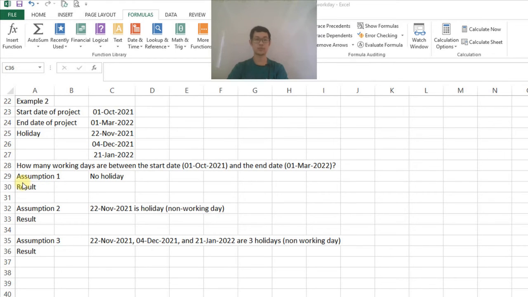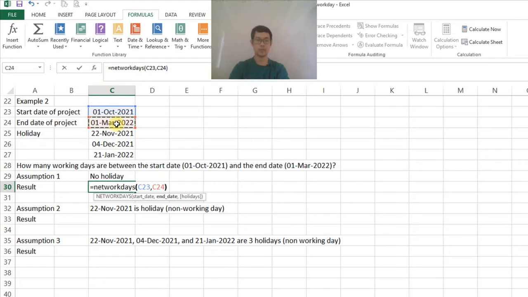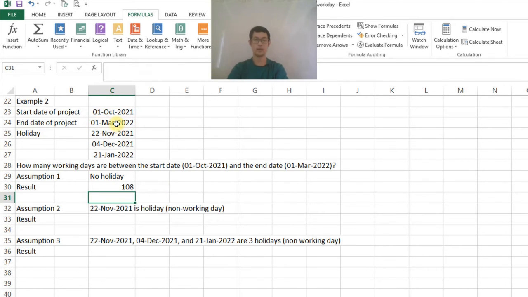Assumption number 1, I assume that there is no holiday between the start date and the end date. So to count the working days between 2 dates, excluding only weekends, I will use this function NETWORKDAYS, open the bracket. The start date, I will select C23. The end date, I will select C24 and I close the bracket. There are 108 working days between the start date and the end date, excluding weekends.